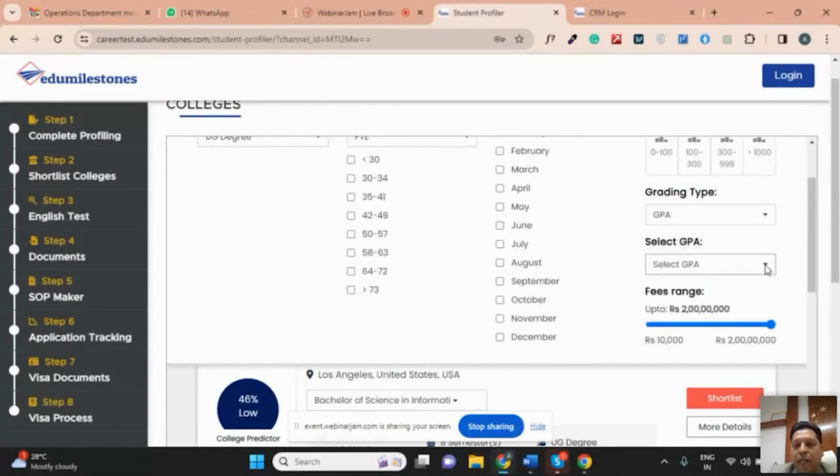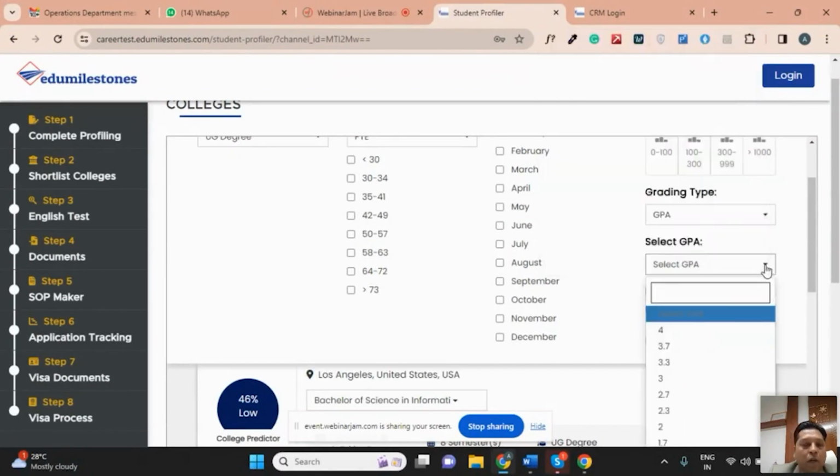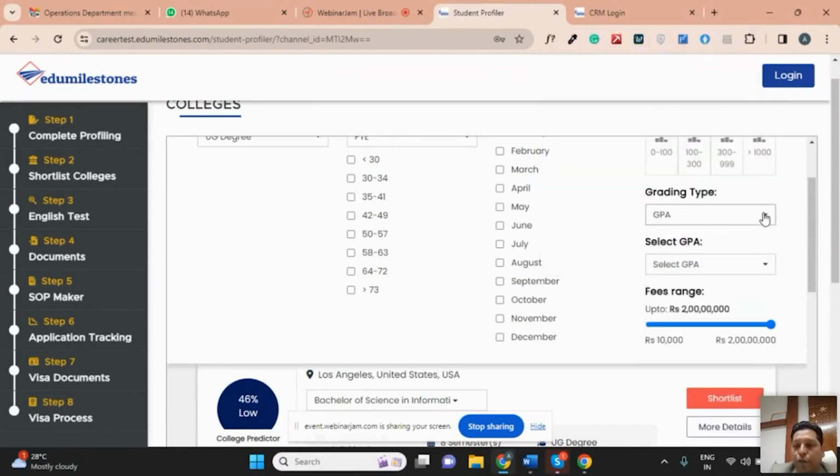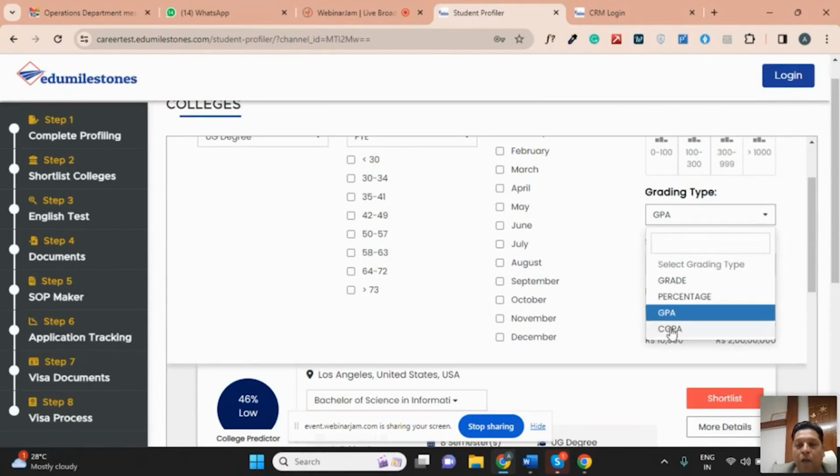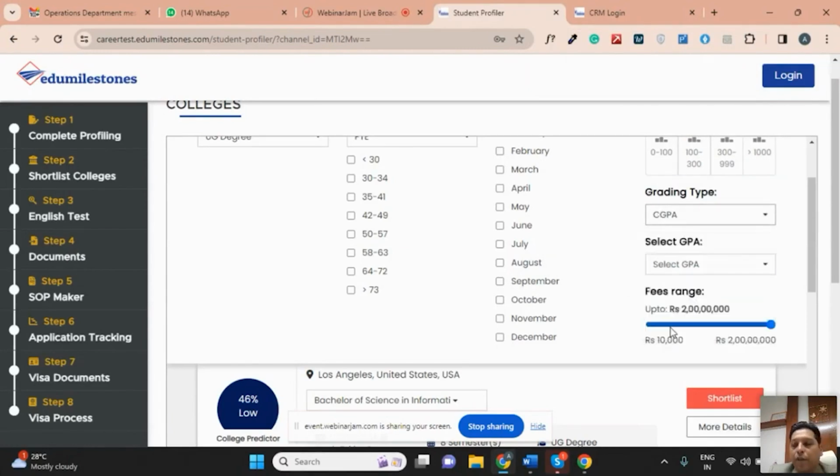Just select GPA and select your GPA band over here. Colleges will be filtered. You want to filter based on CGPA, colleges that accept that much CGPA, you can filter based on the CGPA. So all the academics, whether it's percentage, GPA, CGPA, or grade, all these filters are available in the platform.